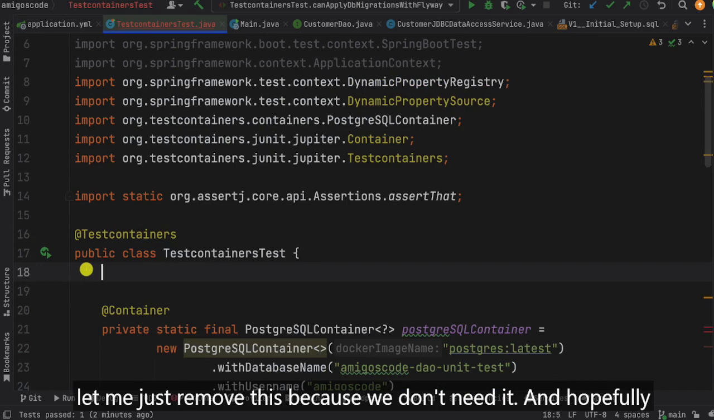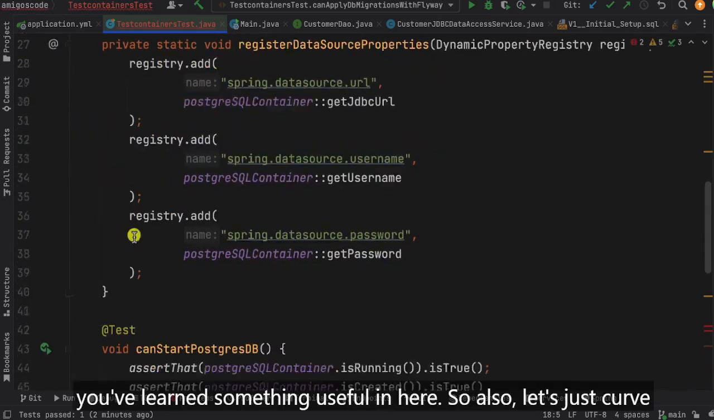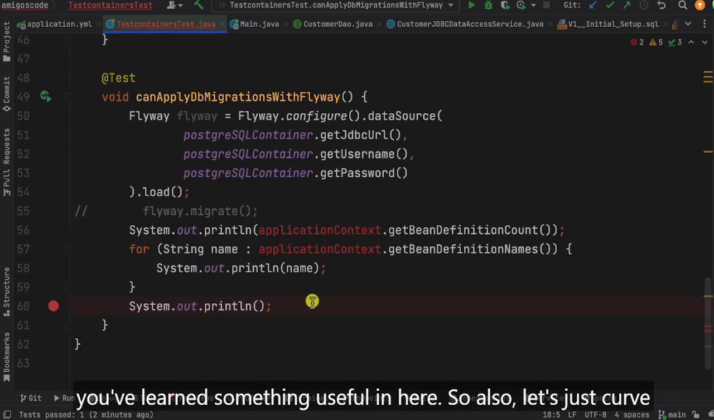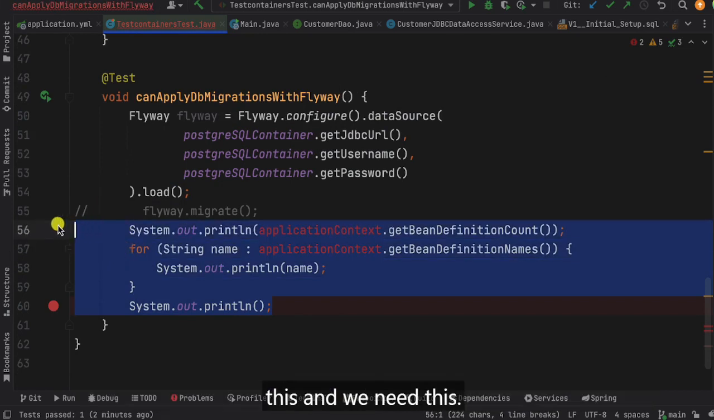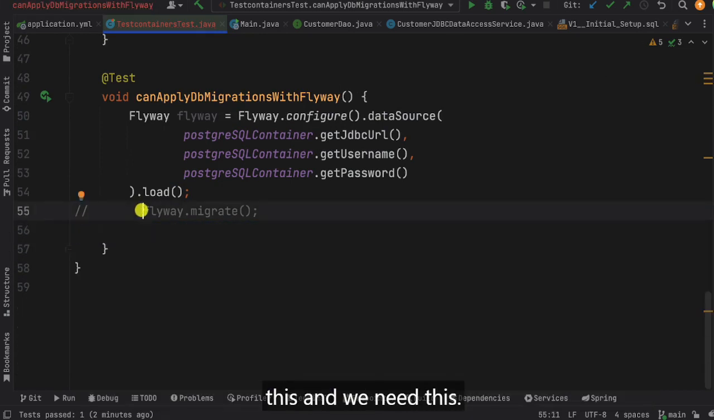Let me just remove this because we don't need it. And hopefully you've learned something useful in here. So also, let's just get rid of this. And we need this.